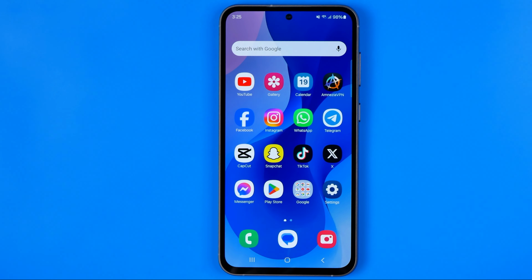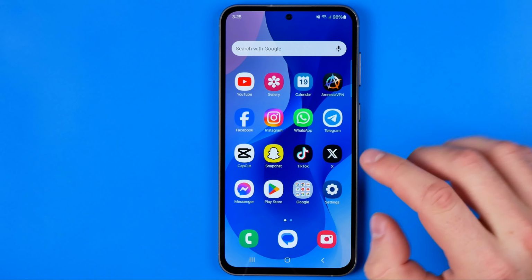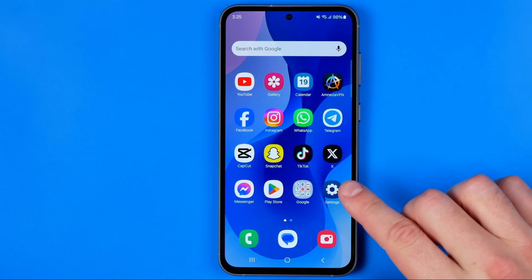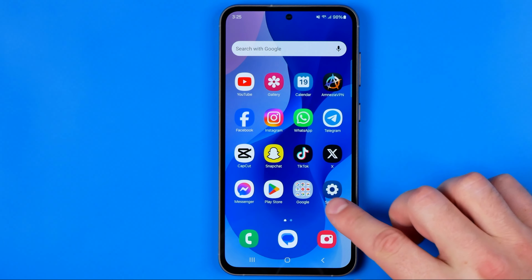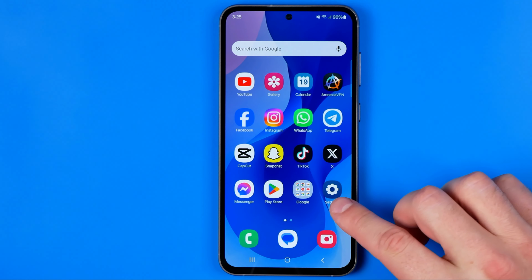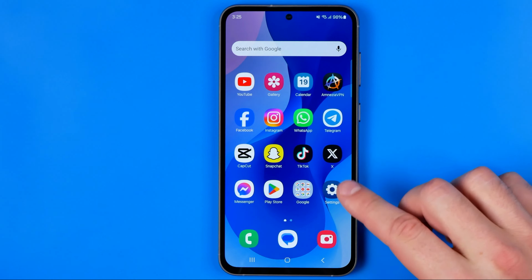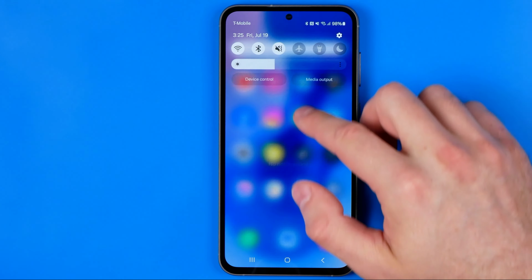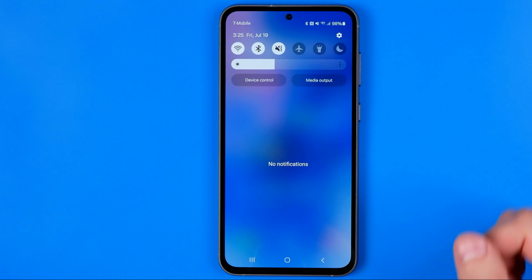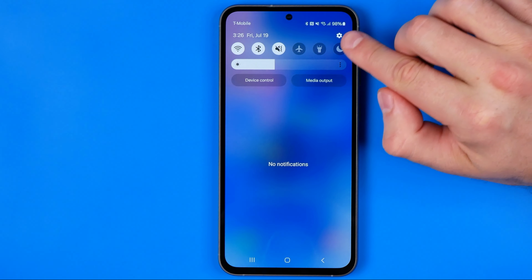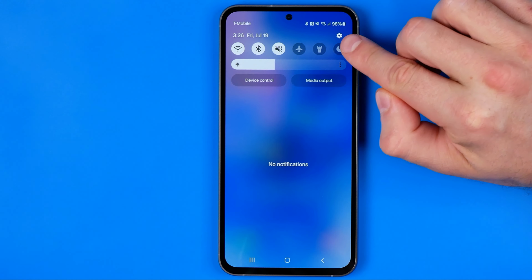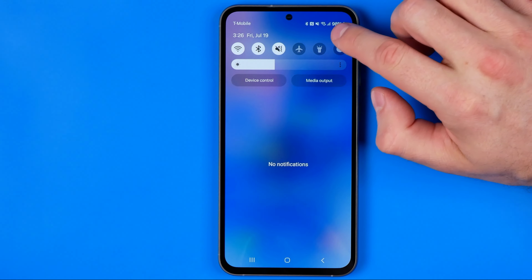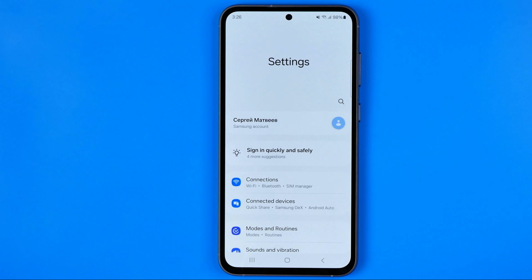Let's get started, guys, and first off, we need to head over to Settings. We can easily do so by tapping the Settings icon on our home screen. Or if you cannot find it, you can just swipe down to show the quick options, and that's where we can easily find the gear icon, and we can tap that icon to move on to the settings.